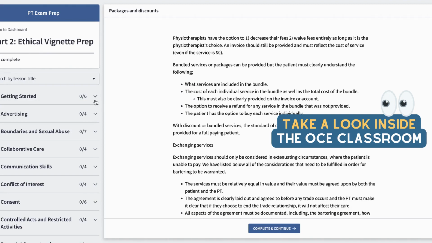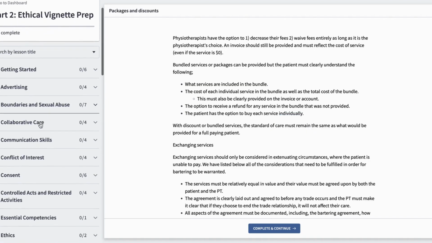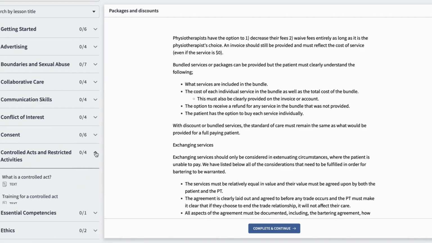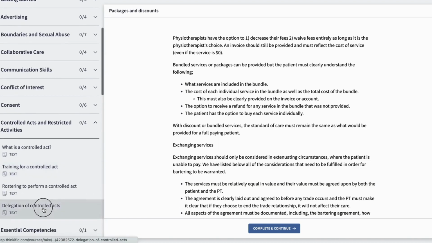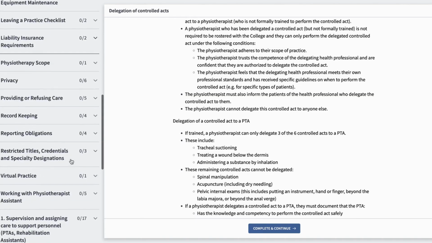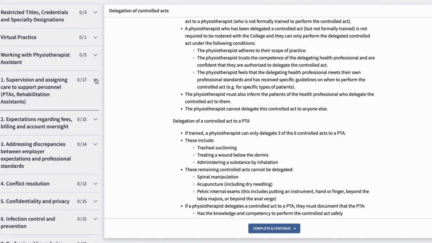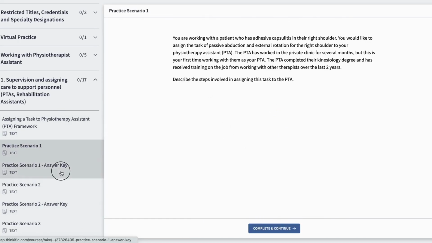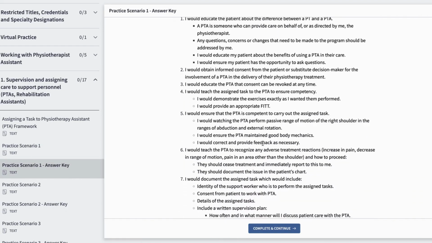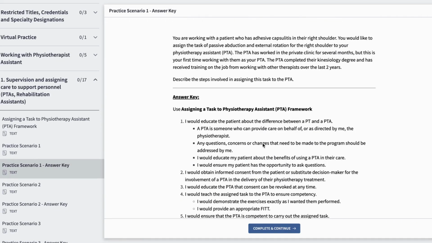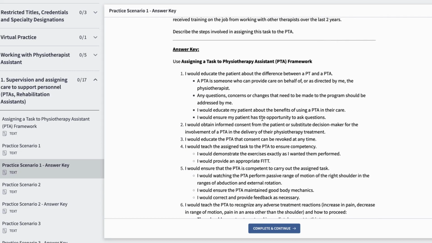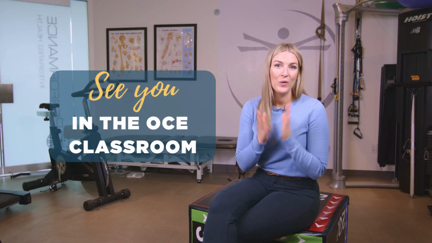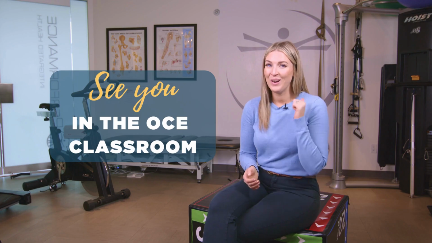Here's a little sneak peek into the classroom. As you can see, each of the professional standards are broken down, and we go very in-depth, giving you a lot of information so you understand. You scroll down in the classroom, you'll see over 170 practice questions. Each question comes with a scenario followed by a very detailed answer key. So whether you're preparing for Part 1 with the cases or Part 2 with the vignette style questions, you will be well looked after. Hopefully this helped, and we'll see you over in our OCE course.